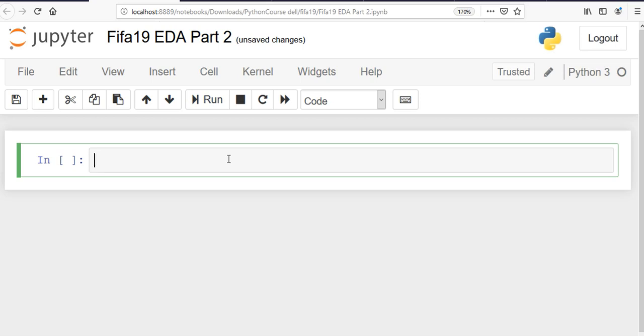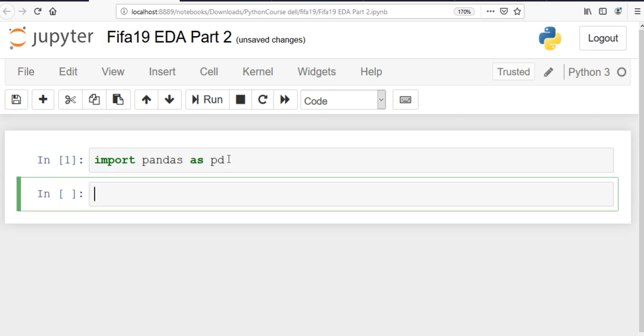Now we have to import the basic libraries. So import pandas as pd. Pandas is a library that is used for data analysis, and this library has various methods that can be used to read various types of files. Python pandas can be used to read CSV files, Excel files, JSON files, and SQL files that are hosted on any server. It can read HTML files as well.